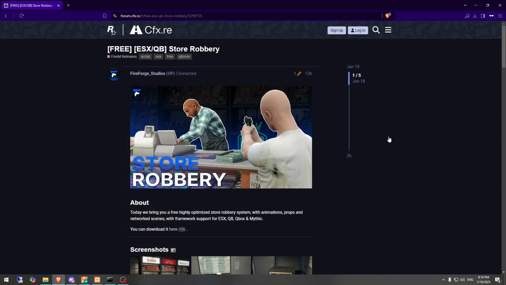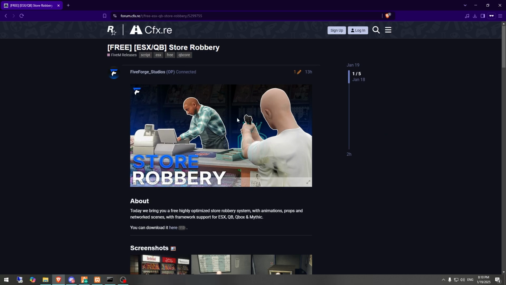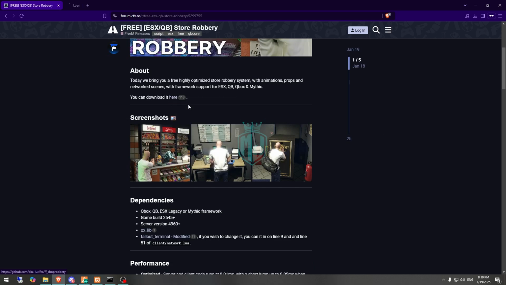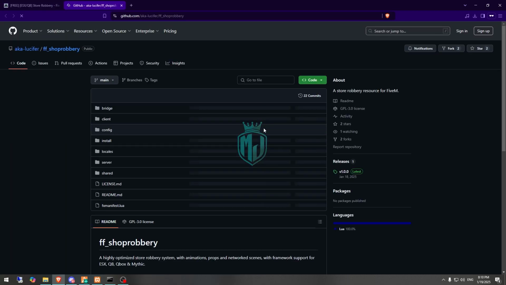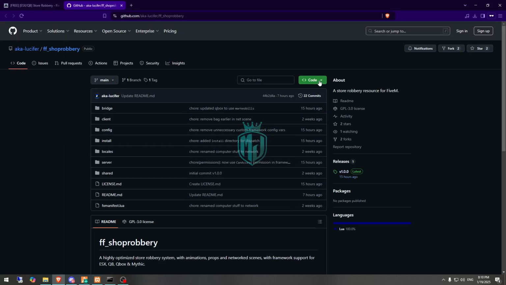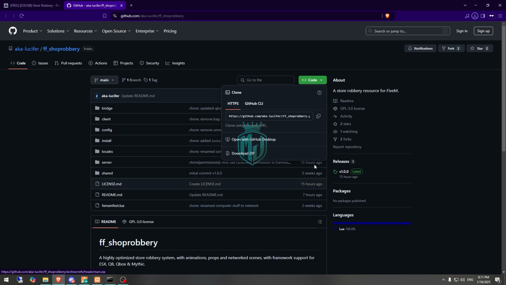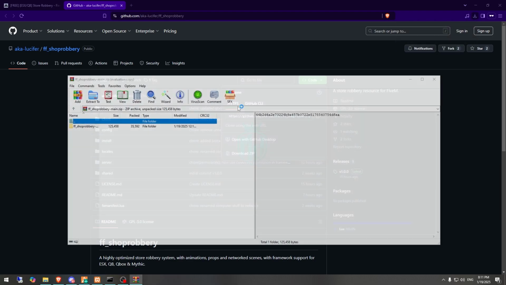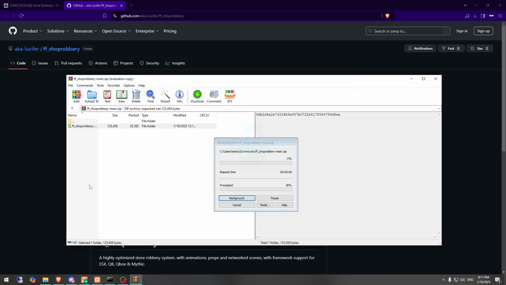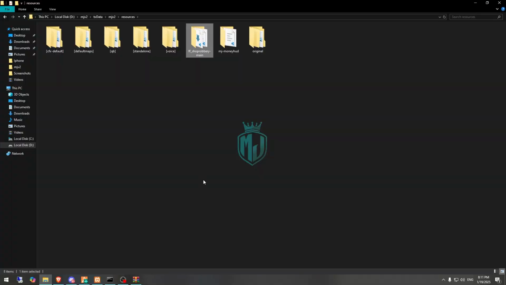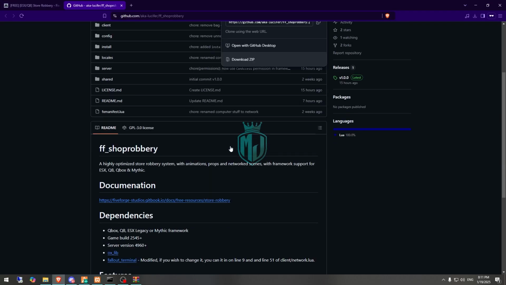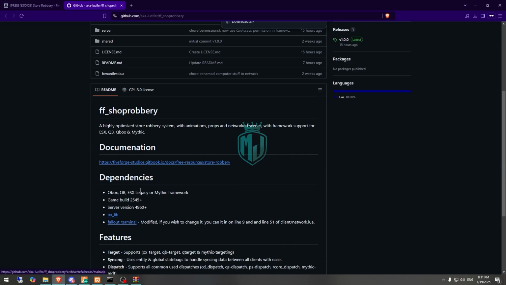And right here we have our script from 5Fort Studios. First we need to get it from here and download this script from the GitHub profile. After downloading, we simply open the script and extract it to our resources right here. Then we simply rename it, and we have to go back and download its dependencies, that is Qbcore, ESX, Mythic Framework, QBOX, and OXLib.